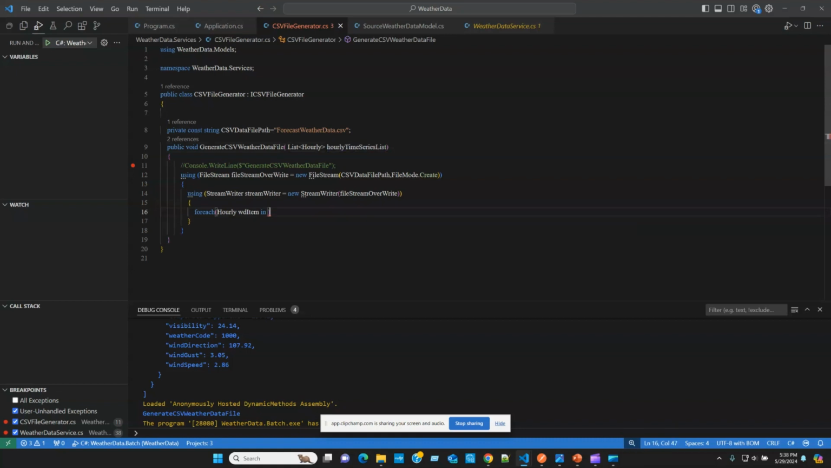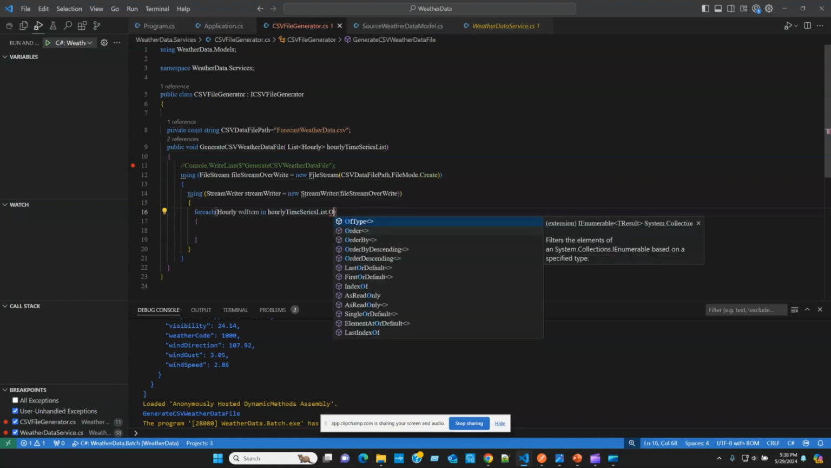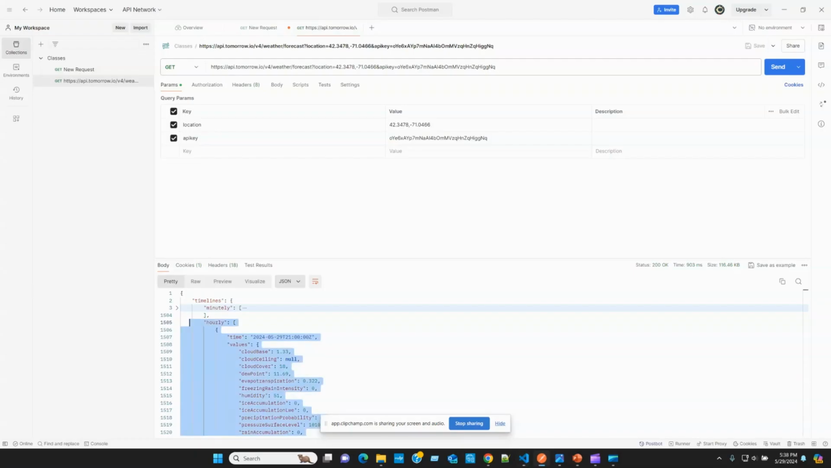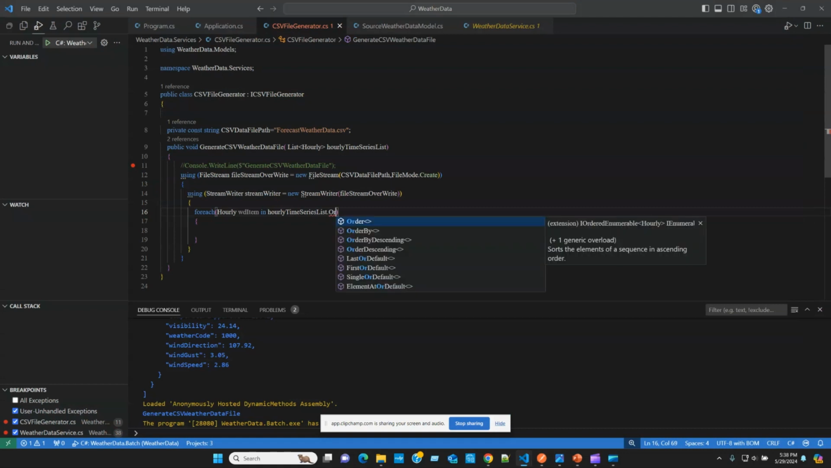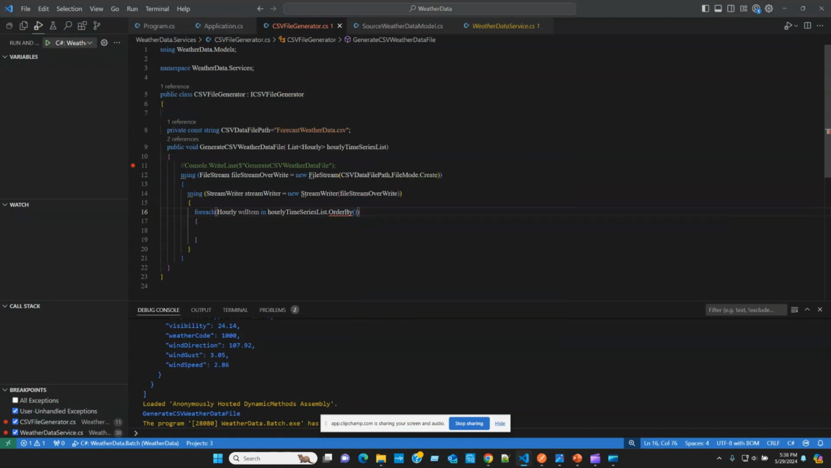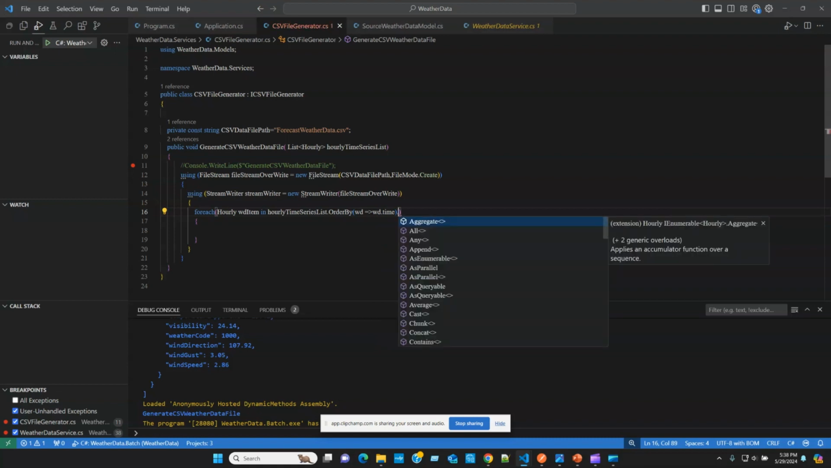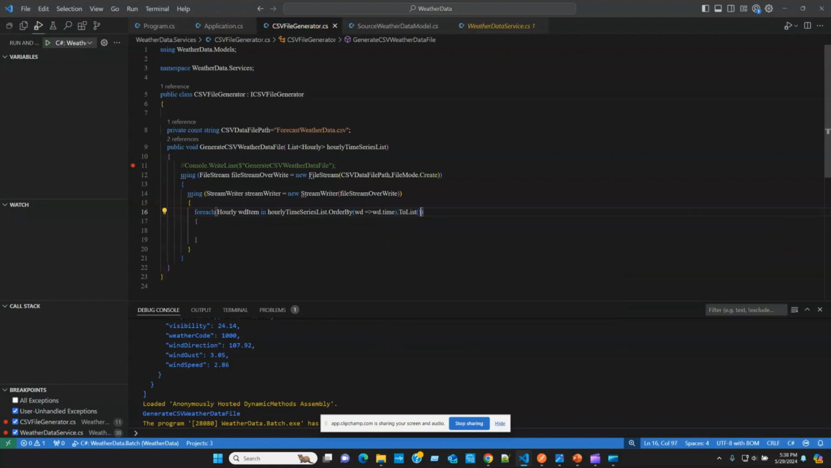This is the for loop. The only thing is, there is a field called time here. We want to sort by time in ascending order. So I'm going to use OrderBy wd.Time, then ToList. I already have the braces here, so I'll delete them.